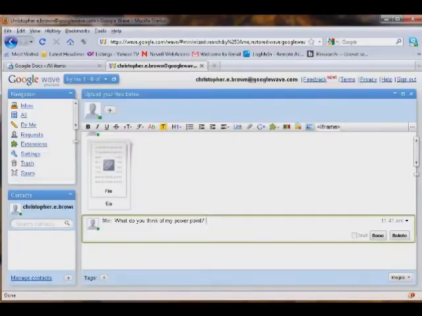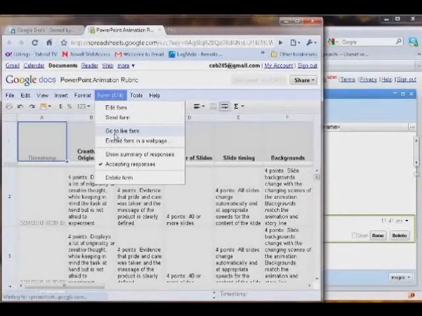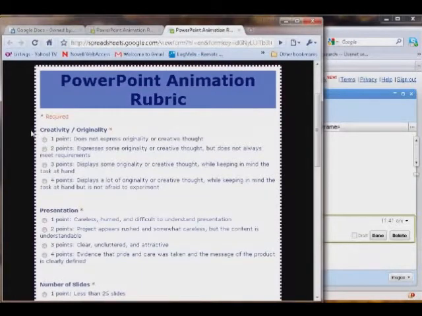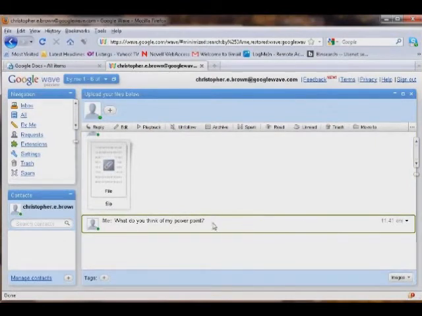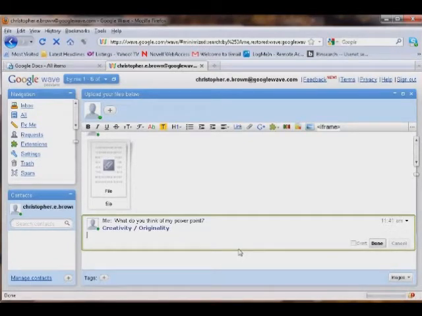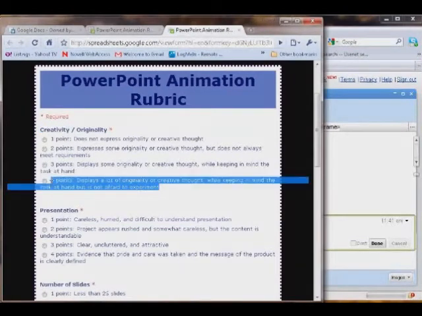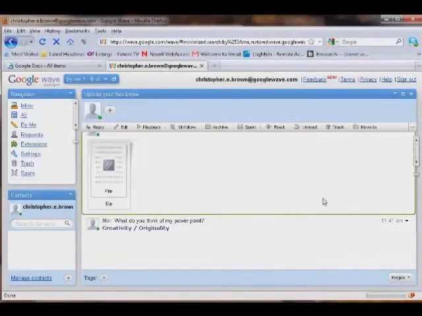What we can do here is, let's bring up one that I had here before. It's form. Let's go to live form. Okay, so let's see how they did on creativity and originality. So what I'm going to do is copy this section right here, creativity and originality, and oh, it exited me out of it, and I want to edit this. What do you think of my PowerPoint? Then I'm going to put creativity and originality, and then I'll go ahead and use our rubric, and I'll take the top one. So 4 points displays a lot of originality and creative thought.